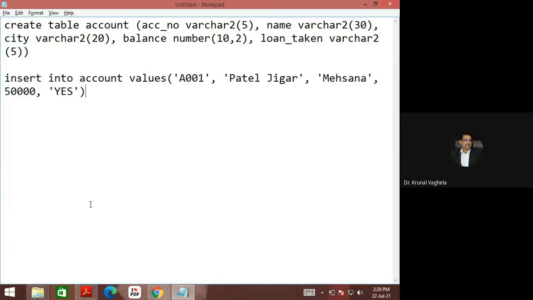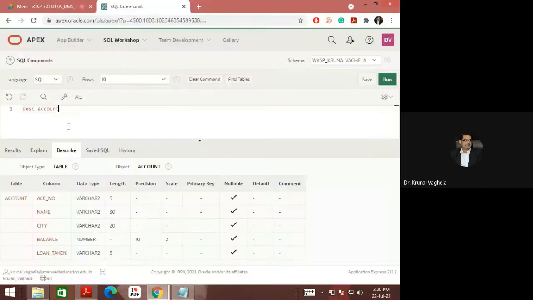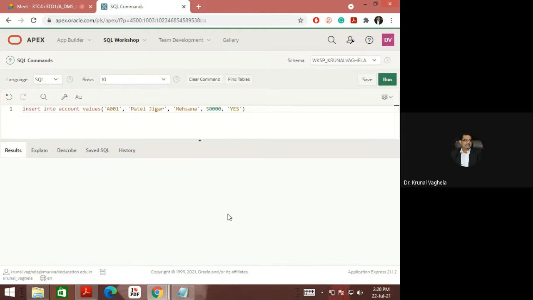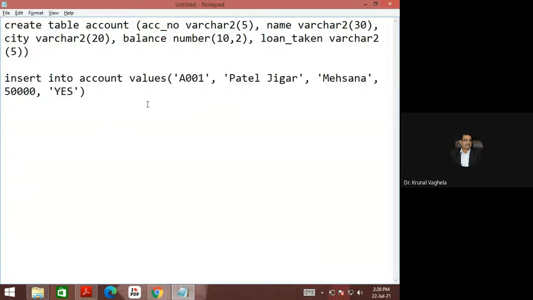Bracket close. Control C. Control V. One row inserted. Right. Now what is the benefit? Now insert into account as it is. We need not write it again.